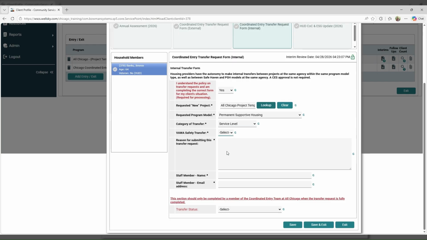Next, indicate the category of the transfer and whether it meets the definition of a VAWA safety transfer. VAWA is the acronym for the Violence Against Women Act. In the next section, you should share information on the reason that the participant is in need of a transfer. In the bottom section, you will write your name and email address.